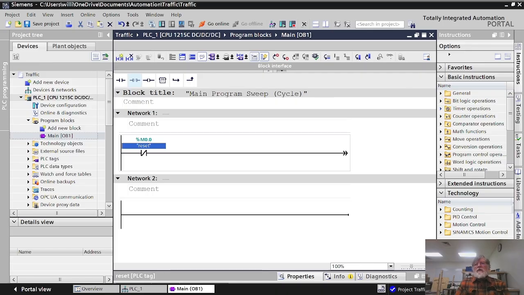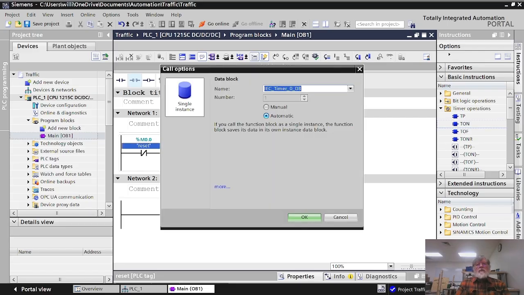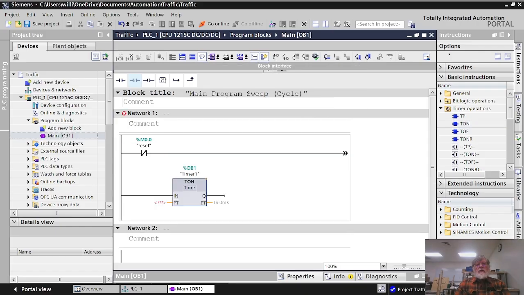Now we're going to go over here under timers, and we're going to pick an on delay timer, the second one down, pick the TON, and click on it. When it turns green, we let it go. Then we're going to say timer 1 and click OK. Now I put it in the wrong spot, so we're going to bring it up here. I have to physically drag it up here.